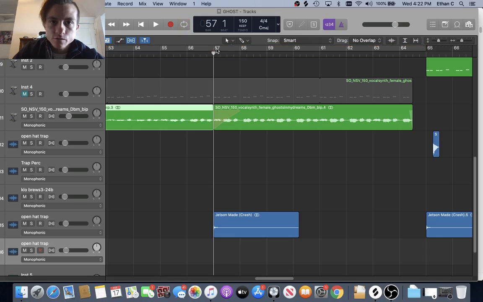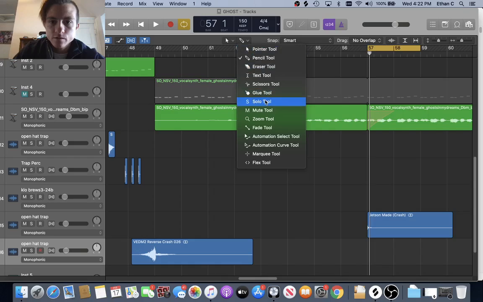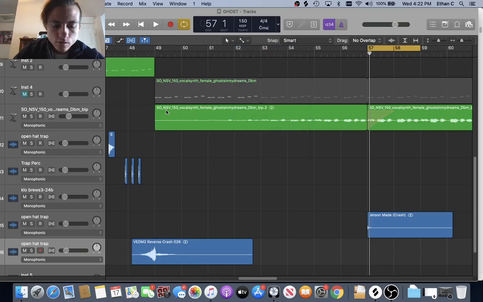So I'll just play it for you right here. I just think it's a cool transition effect, really cool. Let me show you how I did that. So I'll just add one here. You're gonna want to go to your second tool here, hit the drop down, go to fade tool.